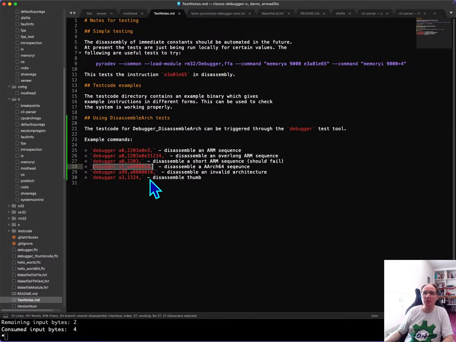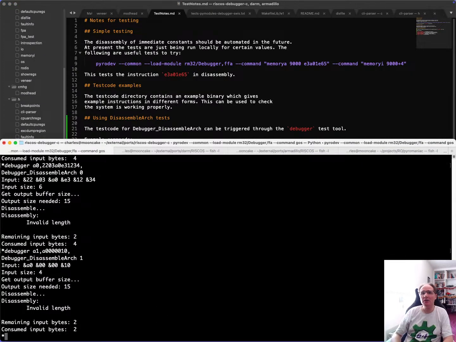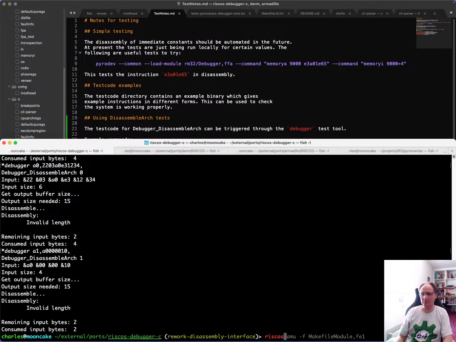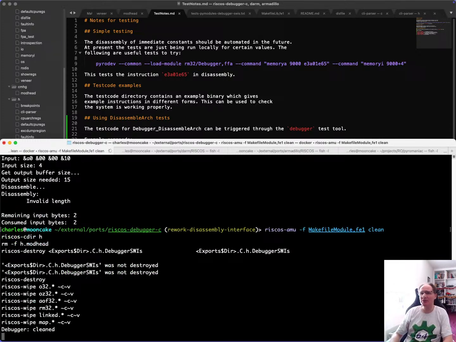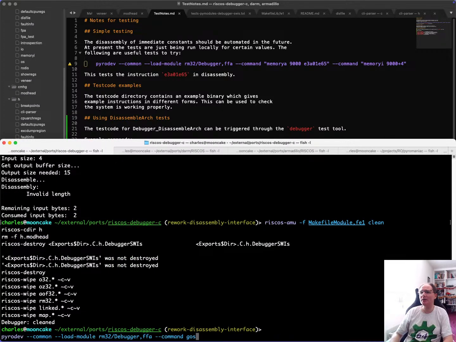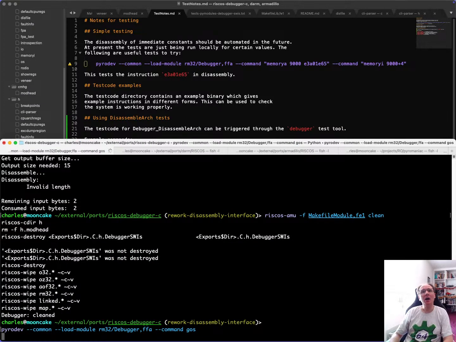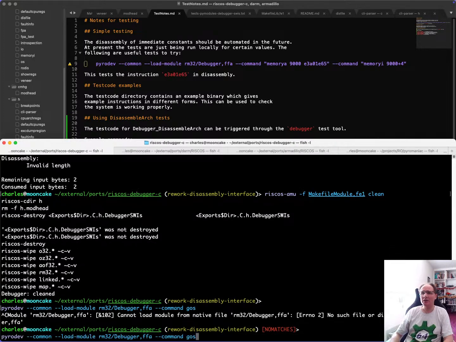Let's try the AArch64 since that was the goal of today. Invalid length. What? I'm going to clean and then rebuild just in case something odd has happened, because I'm pretty sure I did just renumber the oh no, I don't need to run it. I don't want to run it just yet. Build it, sorry.